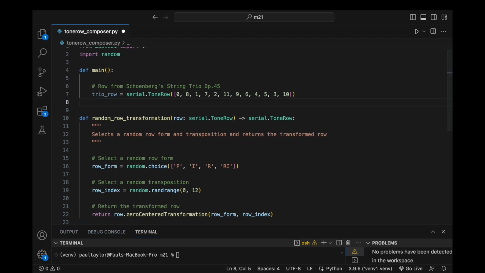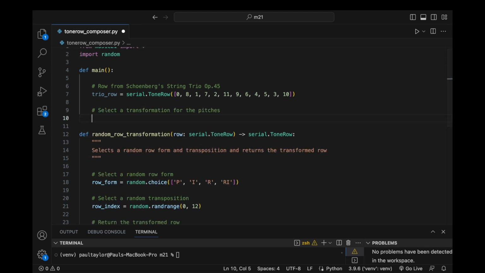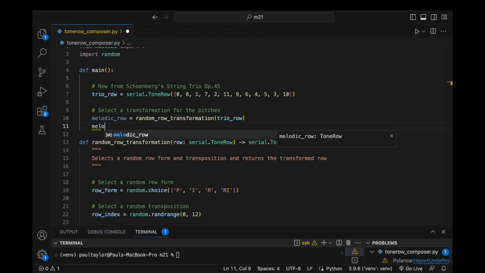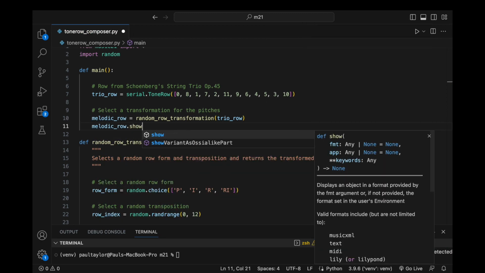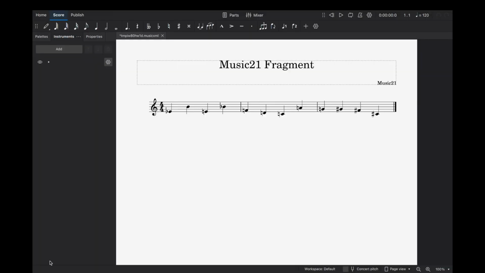Now let's test this within our main function. We'll declare a variable called melodic_row to which we'll assign the result of applying random_row_transformation to our original tone row. We can view the notated result with melodic_row.show. The output of our function, while aligned with our objectives, is limited solely to pitch series transformations. To generate compositions of greater interest and depth, we must broaden the scope of our program to encompass additional musical parameters.